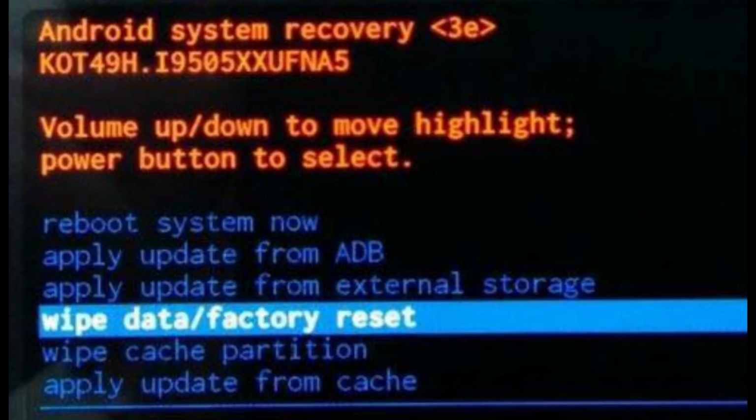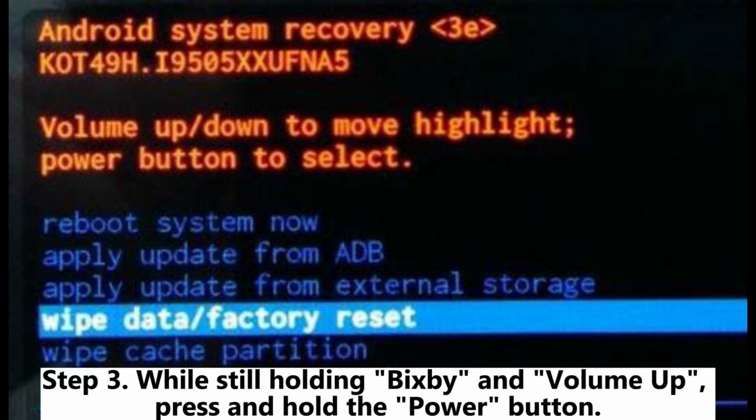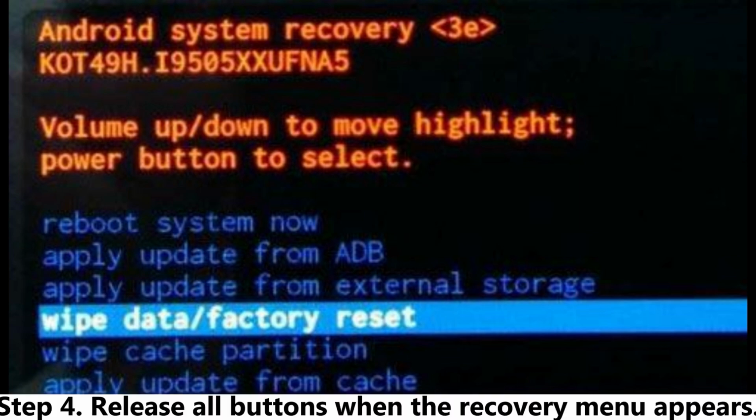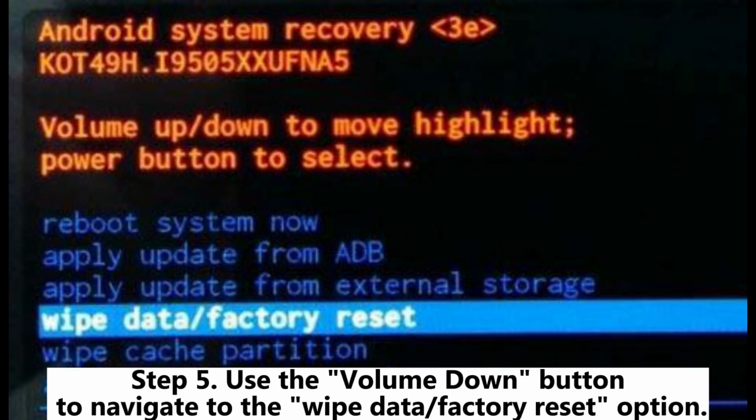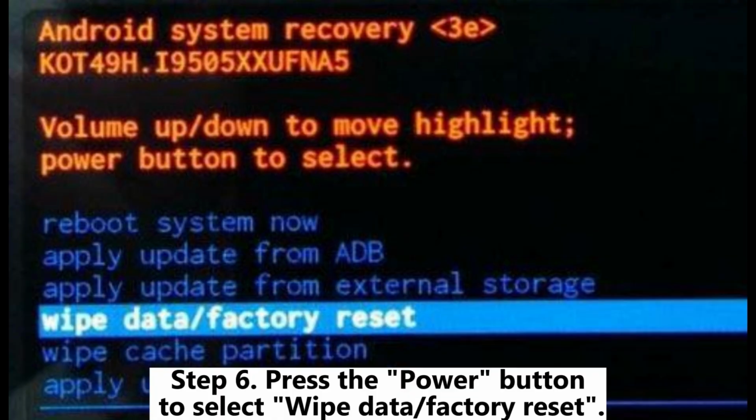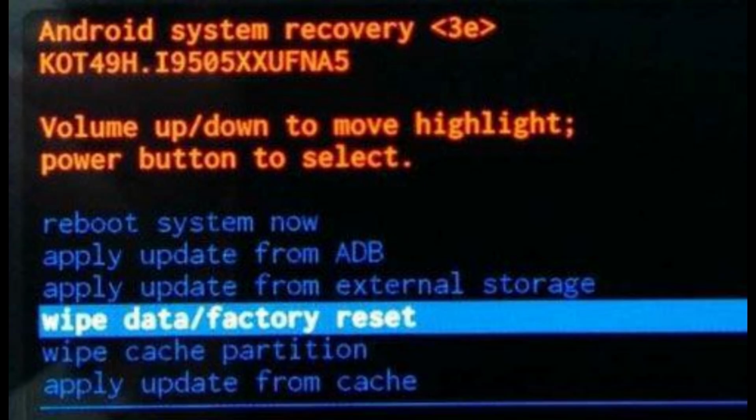Option 2. Using buttons. Step 1. Turn off your phone. Step 2. Press and hold the Bixby/Home button and the Volume Up button simultaneously. Step 3. While still holding Bixby and Volume Up, press and hold the power button. Step 4. Release all buttons when the recovery menu appears. Step 5. Use the volume down button to navigate to the wipe data or factory reset option. Step 6. Press the power button to select it. Step 7. Use the volume down button to select Yes and then press the power button again to confirm your action.